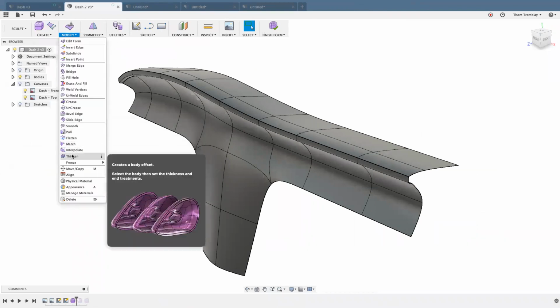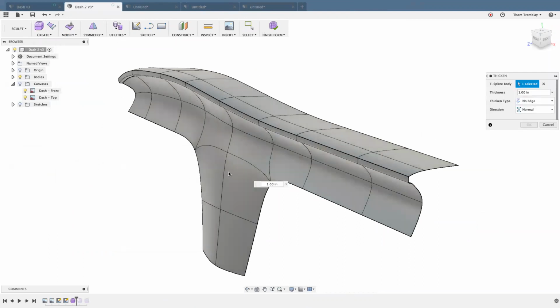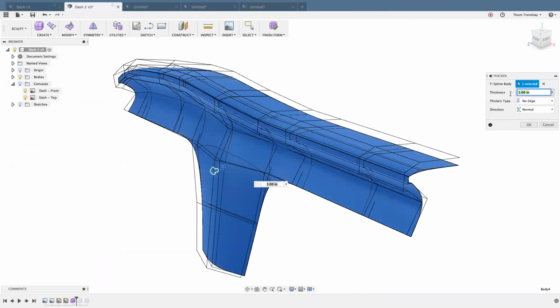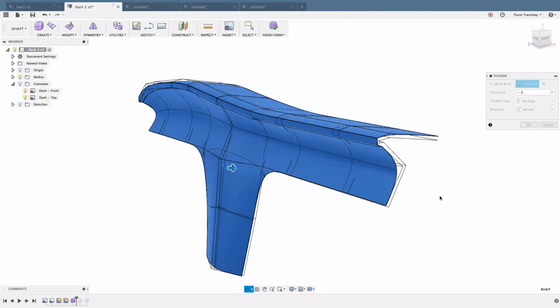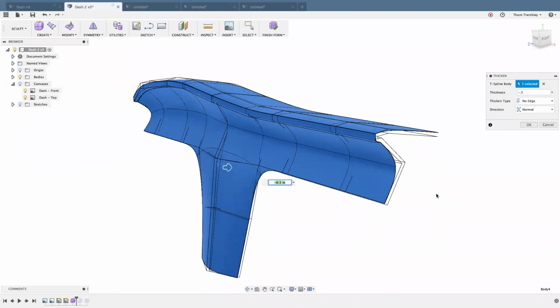So if I go to modify and thicken, I can grab the body, tell it that I want, we'll see if we can do minus 0.5. So it will offset the geometry to the inside. You can kind of see the preview here. Then I have the option of creating no edge, which will basically just create a second surface, for lack of a better term, a second thin T-spline body, offset 0.5 millimeter. If I say sharp, it will cap the ends with faces that are normal to the edges.